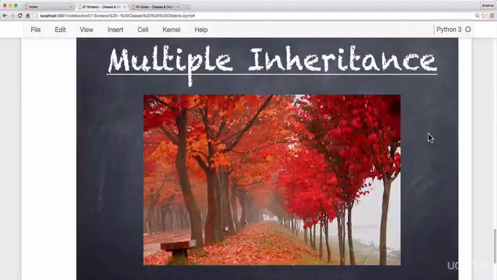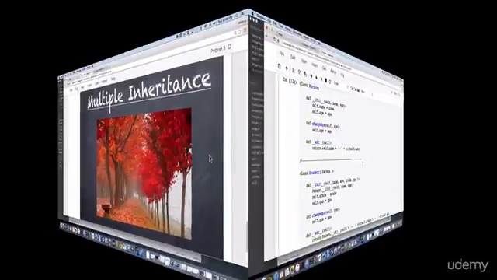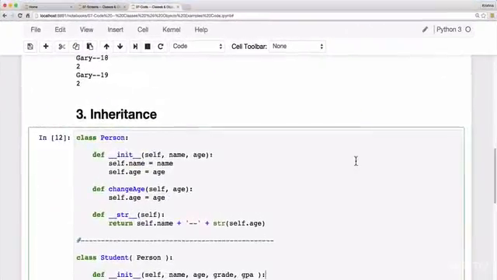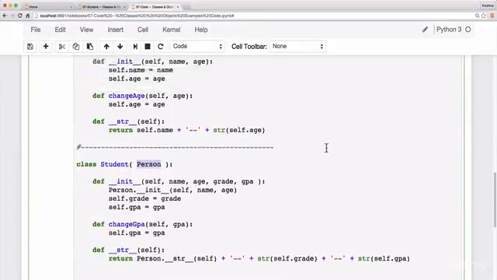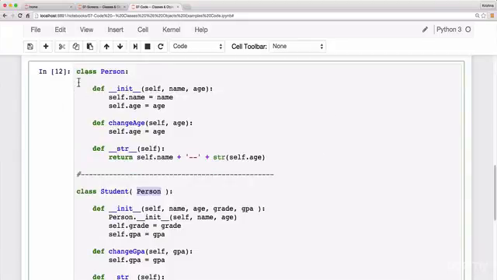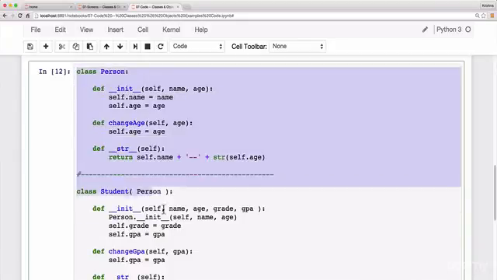Hi, welcome back. In this class, we'll look into multiple inheritance in Python. Let us go to our examples. Let us start. In the last class, we created a student class. For that, we used a person as a base class. Let us take the same code. I'll just copy this code from class.